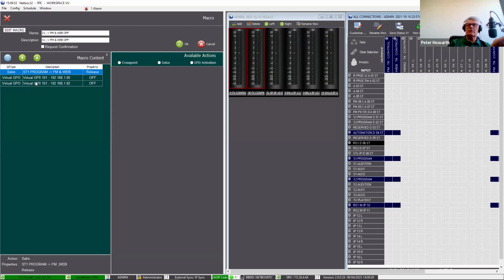So I could start from a third-party automation software, from one of our codecs, or turn off from any of our equipment that is GPIO capable.